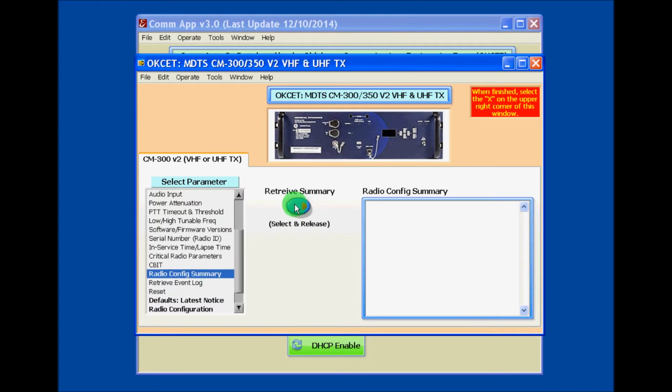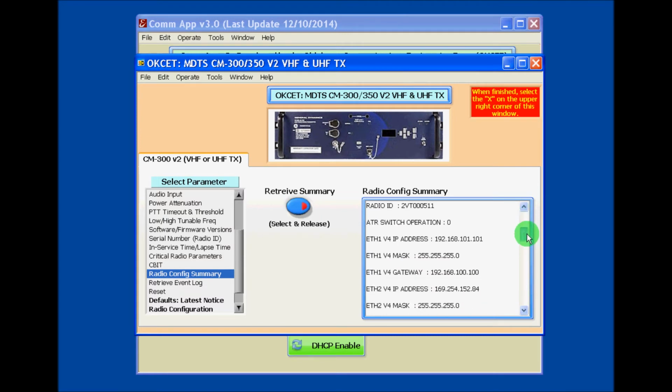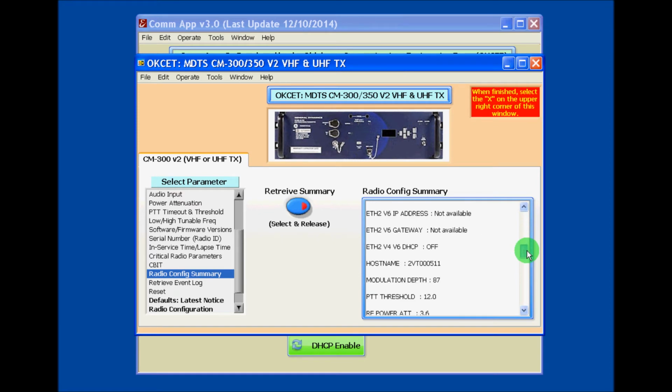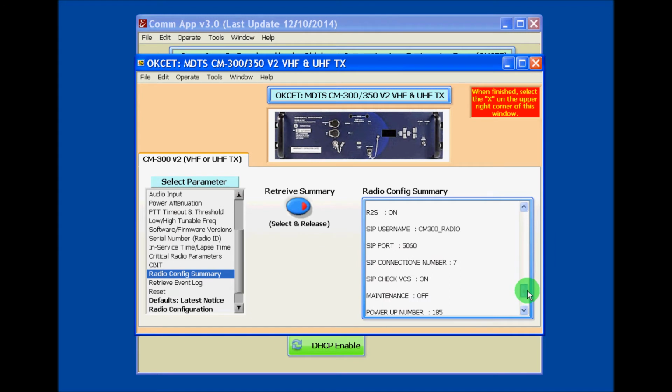The radio config summary option allows you to retrieve a summary of the current configuration of the radio. This is every parameter that you can query from the radio, and you can review those on a single screen as shown here, as opposed to individually querying them from the parameter selection.